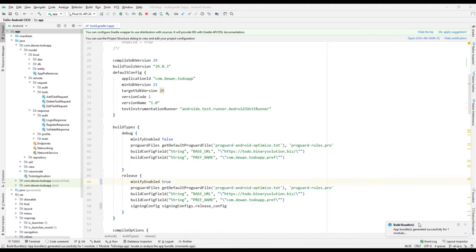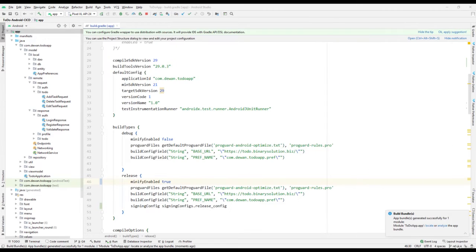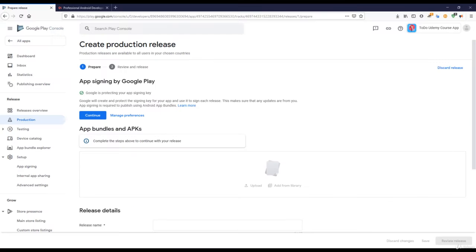And the build is successful. So let me go and take a look at that particular file. Now this is the one, and I will just go back to here, and I need to upload that particular file. So Google will create and protect your signing key from your app and use it for each release. So this is a security feature implemented by Google, so that when you want to update your app, each release has been signed and protected by the app signing key, and this makes sure that your updates are from you.